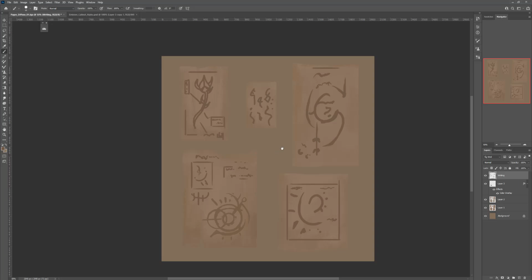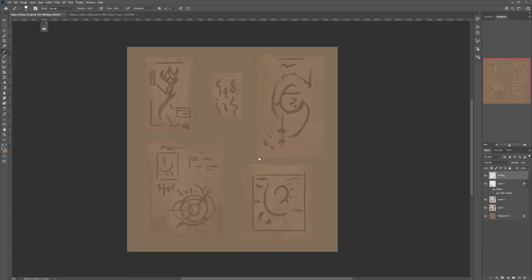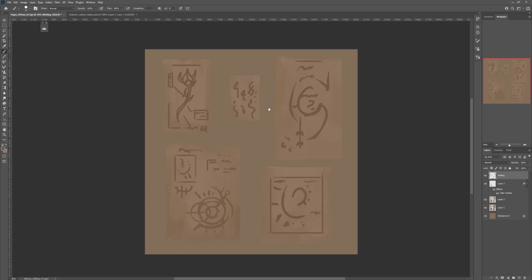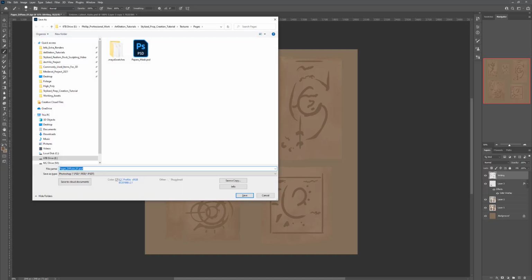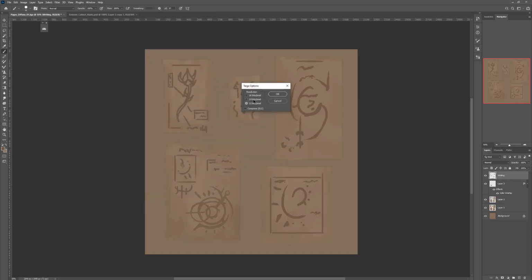All right, so that didn't take too long, and now you can see that we have some pretty cool looking pages here. I think these all look pretty cool and unique in their own way. So we can save this out, making sure that we have our alpha channel, which we do. Okay, so that'll be called our pages diffuse 01, and we'll make sure we have our 32-bit saved out.